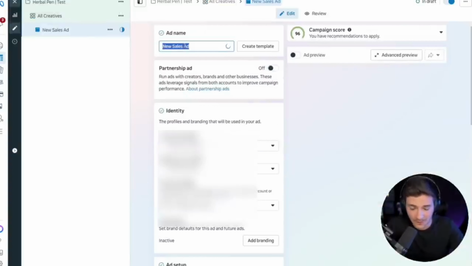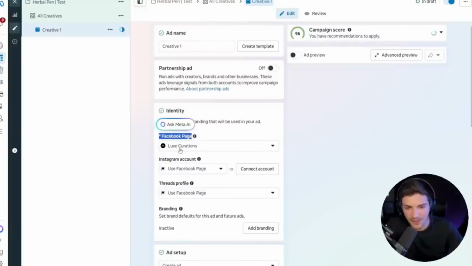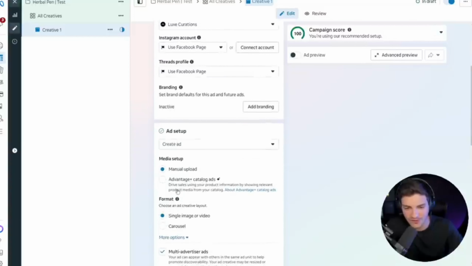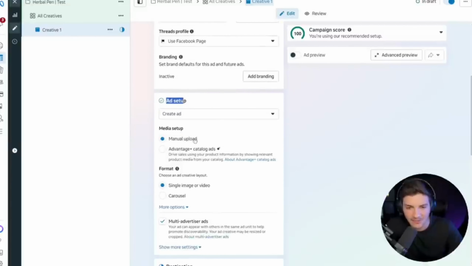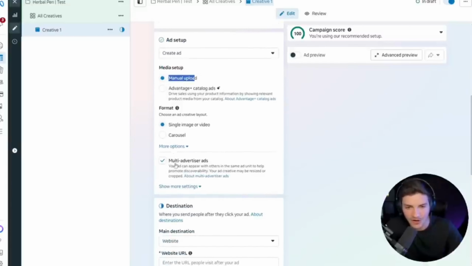Now this is where we update our creatives. So again, we'll call this Creative 1. Here we'll select our Facebook page, Luke's Creations, and you don't need an Instagram account or a Threads profile. You can just hit use Facebook page for both of those and you'll be perfectly fine. For ad setup then, we wanna do a manual setup here. Uncheck multi-advertiser ads. We don't want our ads alongside anyone else.